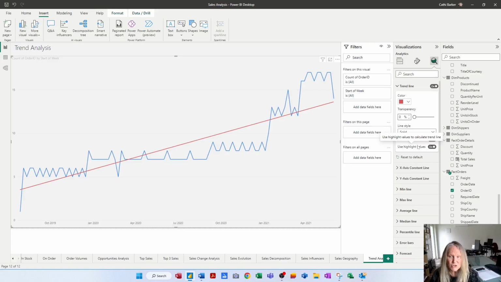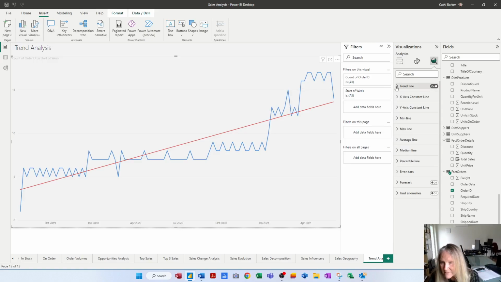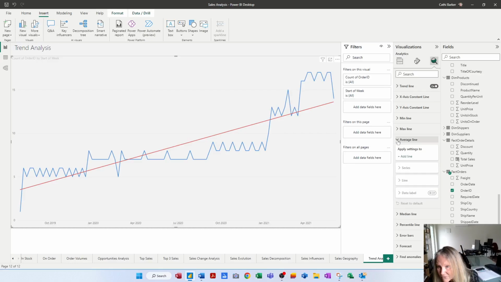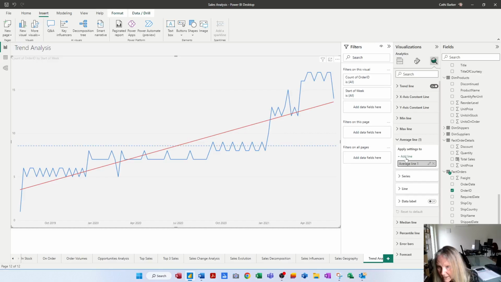But I actually want to show an average line as well, because sometimes it's nice if you've got a quantity that you can see how that's comparing with an average for that period. And so I'm going to turn on the average line. I add line, and there it is. That's my average. But I want to show a data label so I can actually see what the average actually is, and there it is there.